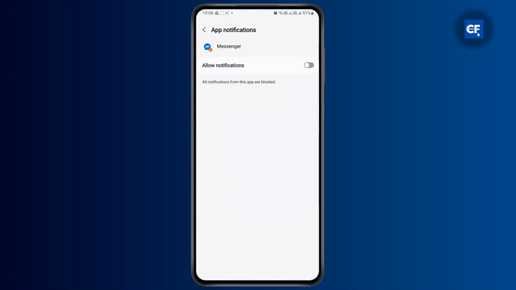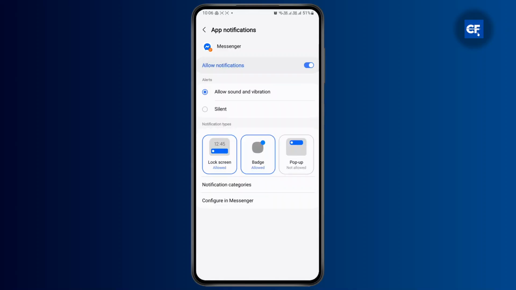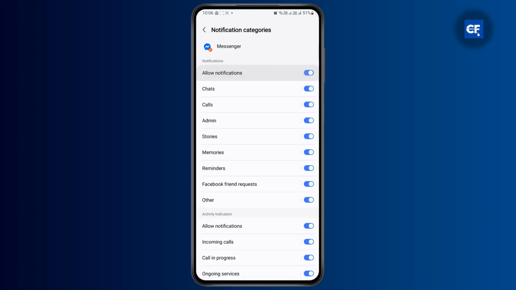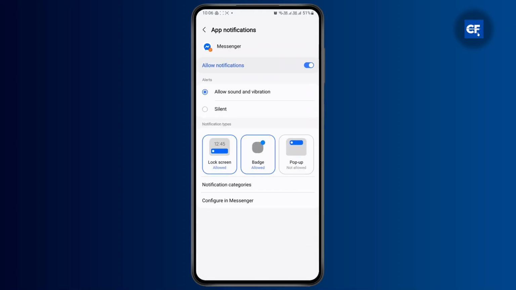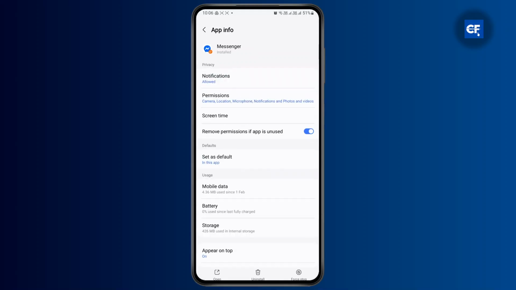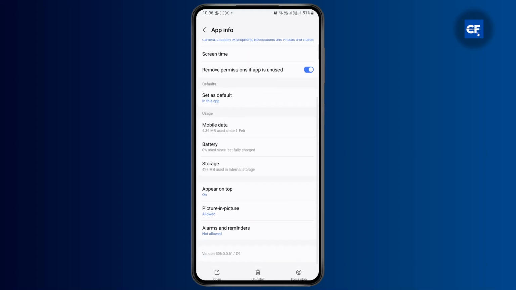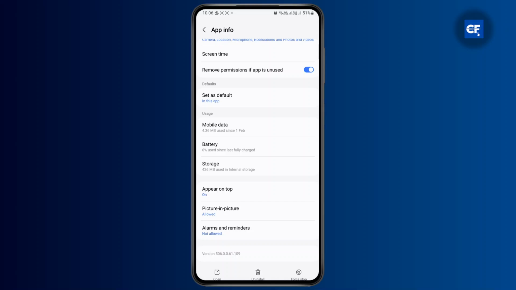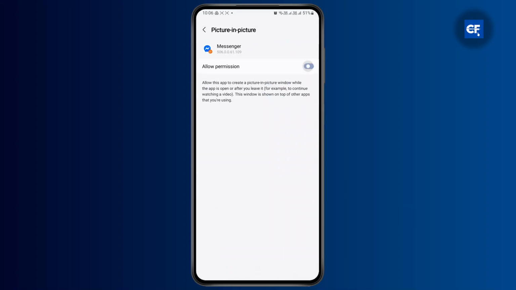Make sure that the notifications are allowed for Messenger. Go to categories, notification categories, and make sure each and every one of them are toggled on like this. Then go back. And now all you have to do here is scroll down until you see the appear on top option. Make sure this is turned on as well. And then picture in picture is also allowed.